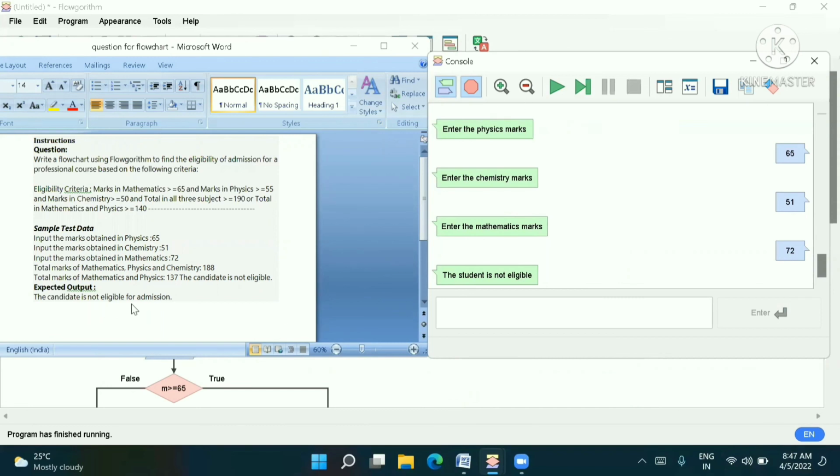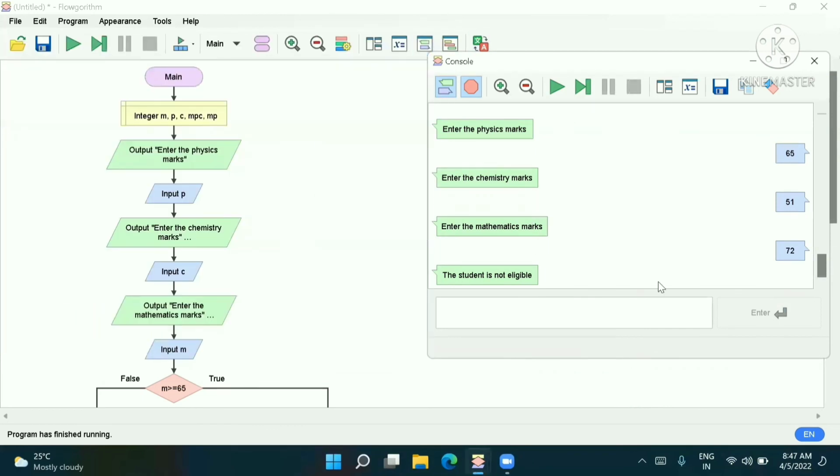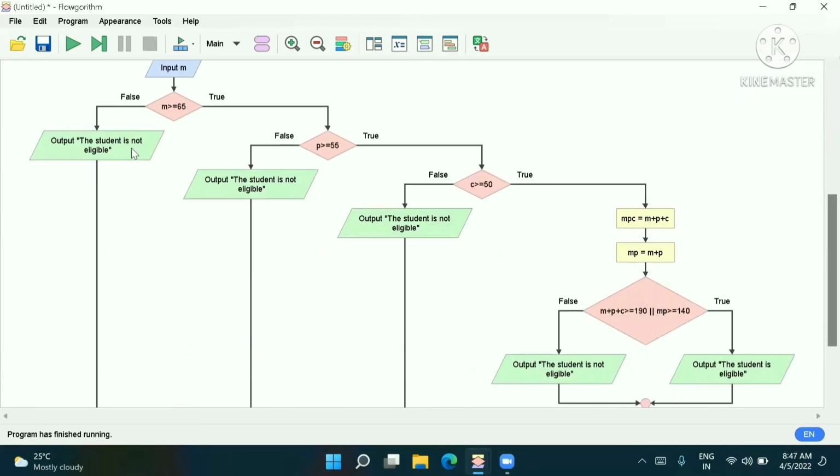The student is not eligible for admission. I have written just 'the student is not eligible'. If you want, you can write 'admission' as well: the student is not eligible for admission, and the student is eligible for admission. The same will come. Okay, our program is completed.